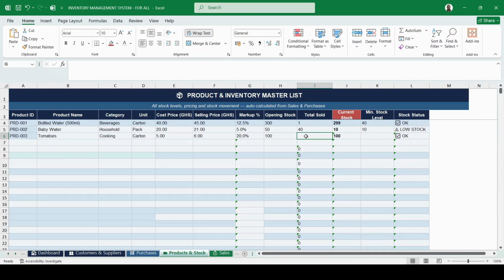So the current stock here will also change. Let's say they've sold 20 out of it, so it will be left with 80. Do you get the point? And we can also set a minimum stock level, and this is actually going to help us to know the status of the product at the dashboard.